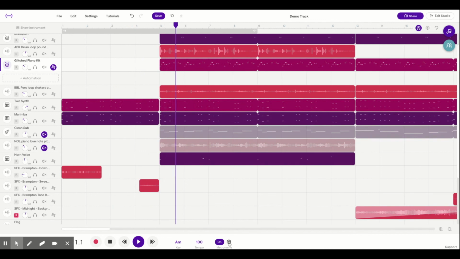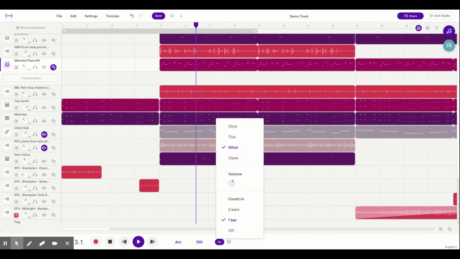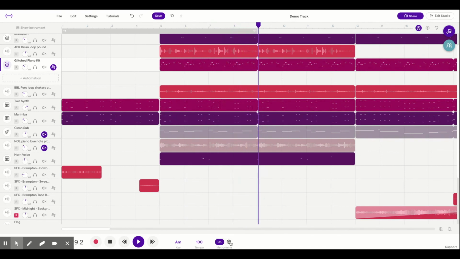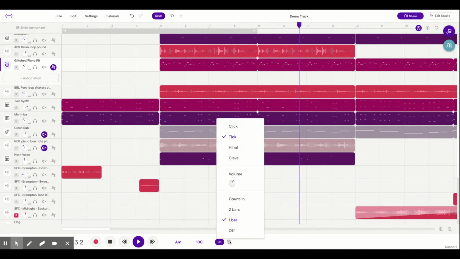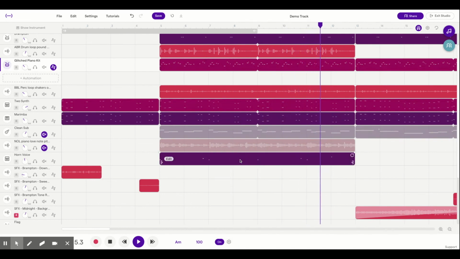Next to the metronome is settings. And you can change the tone of your metronome. So you can do a click, tick, the hi-hat, or a clave.